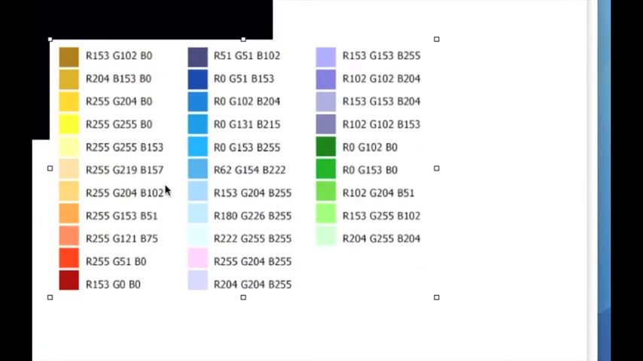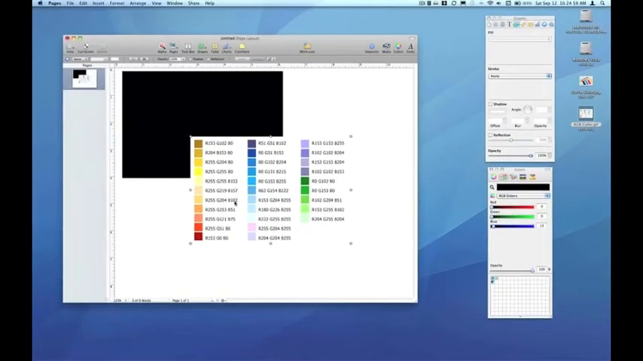So this is a chart that somebody provided for me, and you'll see the very specific colors that are required for this project and the values right next to the specific colors. So in order to duplicate that color exactly, I can take the values from that color, and in this case, it's red 255, green 219, and blue 157. And now I've created the duplicate of that color.